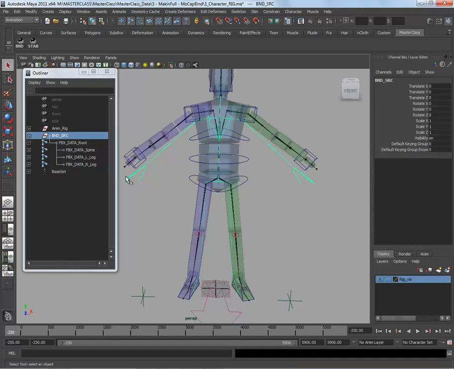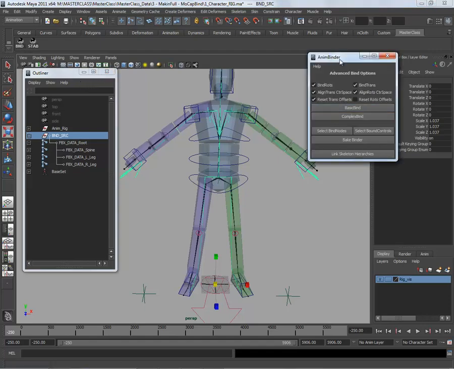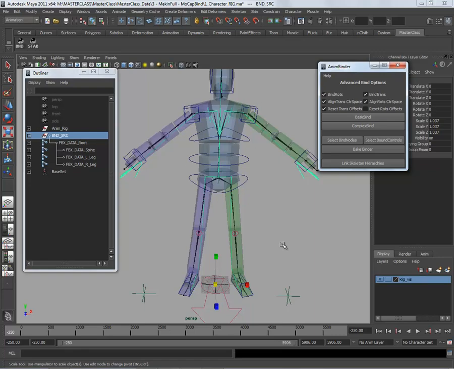It bridges those gaps. So the first thing we're going to do is scale this guy up. We're only going to scale him up so the general proportions of the characters are kind of similar. That's probably close enough. And then we're going to load up the kit. Again, this is the kit that comes with this masterclass. And we're going to go and make the binder.